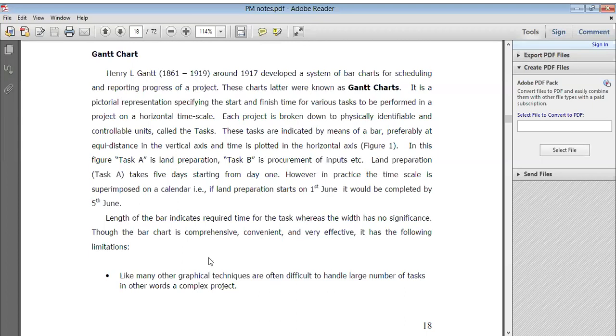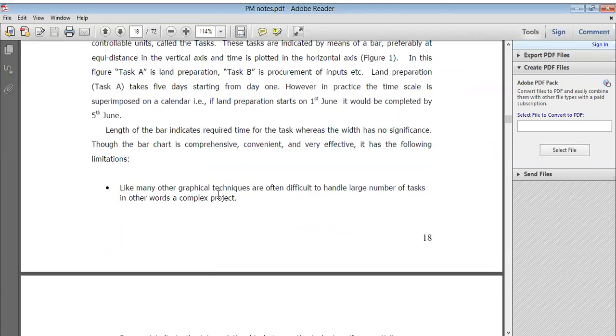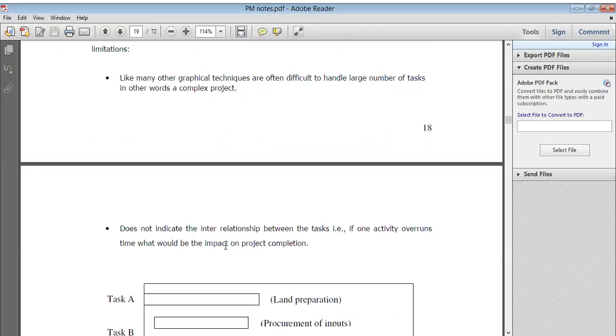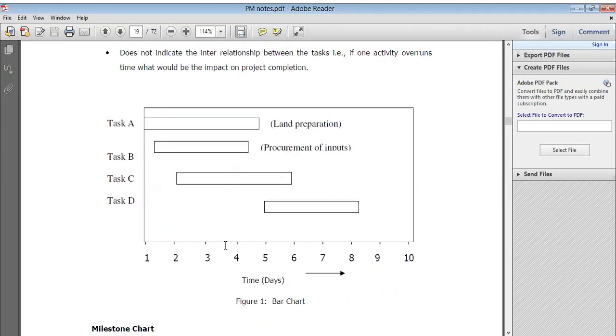So the length of a bar indicates the required time for the task, whereas the width has no significance. Though the bar chart is comprehensive, convenient, and very effective, it has some limitations. Like many other graphical techniques, it's difficult to handle a large number of tasks. So here is the diagram of the Gantt chart.